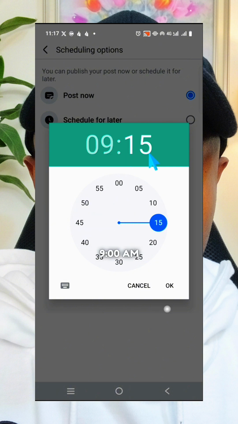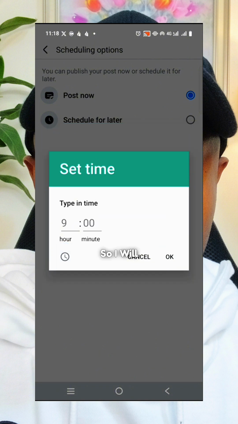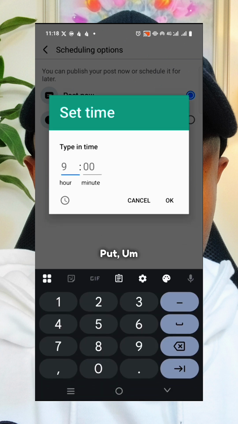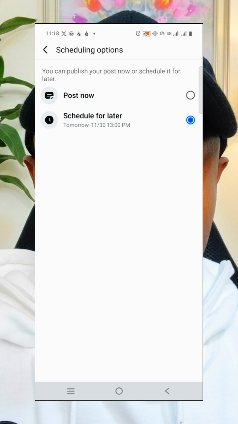I want to put it on 9 a.m. dot. So I will drag this to 0. So that is how it is done. That's for 9 a.m. Let's say I want the post to be made in the afternoon tomorrow. So I will go back to the keyboard. So I will put, let's say 1 p.m. 1 p.m. is 13. And I will click OK. All right. So you can see tomorrow, 1 p.m. You can see that. So that's when the post will be made. So then I will click this arrow to go back. Click on schedule.